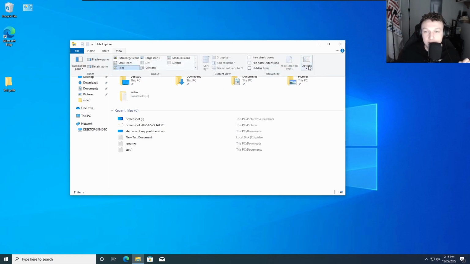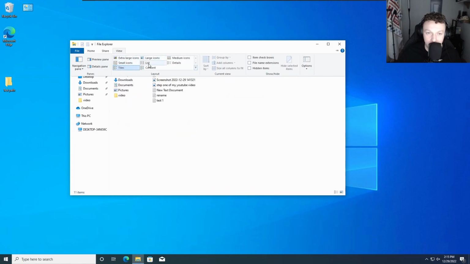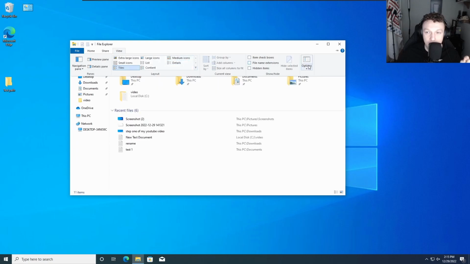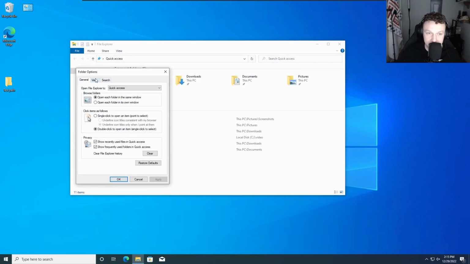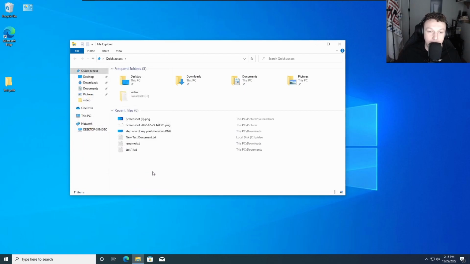So what you can actually do is go over here to View, and if you wanted to make these different icons real quick, you can. There's a couple ways to lay out your stuff, but we're going to click Options and we're going to go over to View, and you can see that we can hide extensions for known file types, but we want to see all the file types. So we're going to click Apply and go OK, and we can see .txt files now, .png files, and so on and so forth.